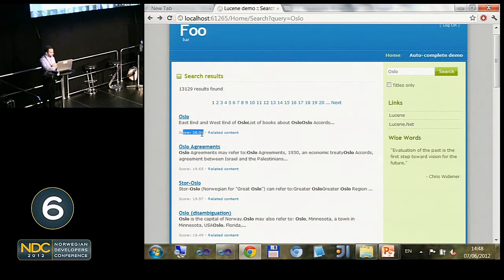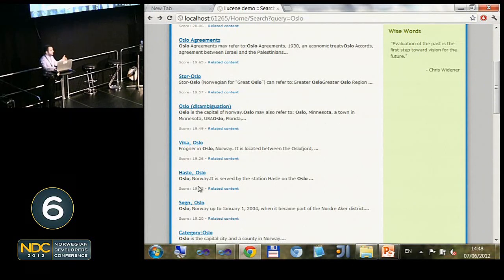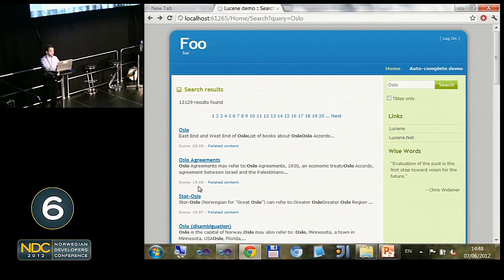This is why I get the actual Wikipedia entry for Oslo first. I'm getting other Oslo-related entries below that. It is smart enough to actually do this.